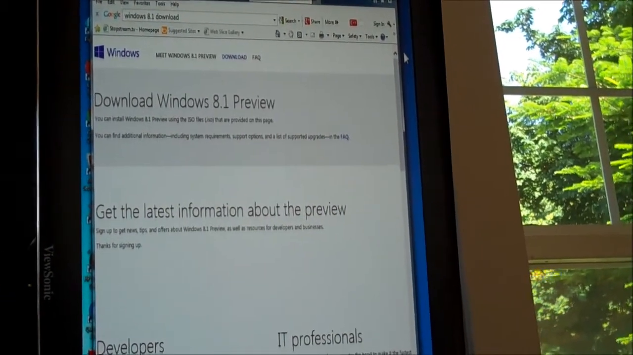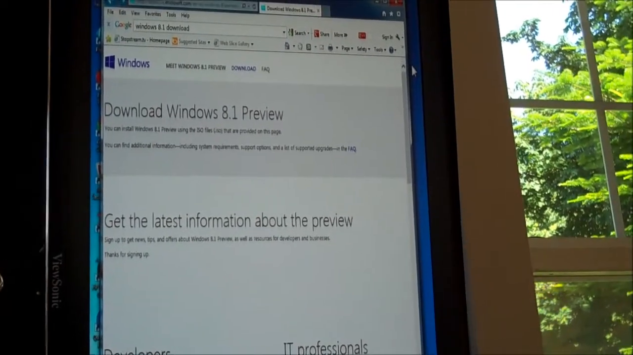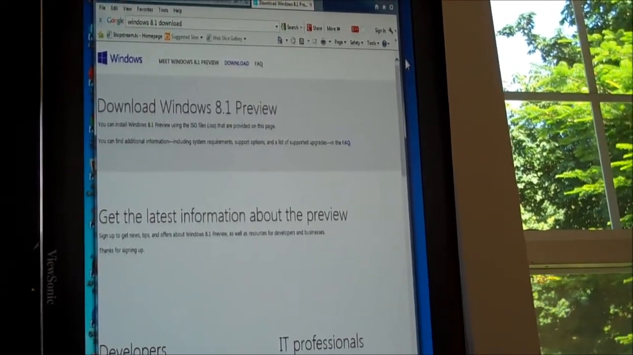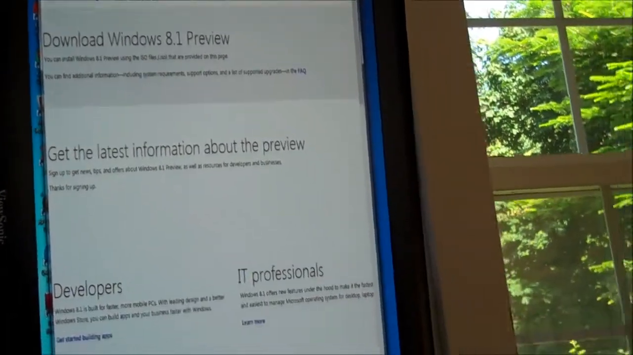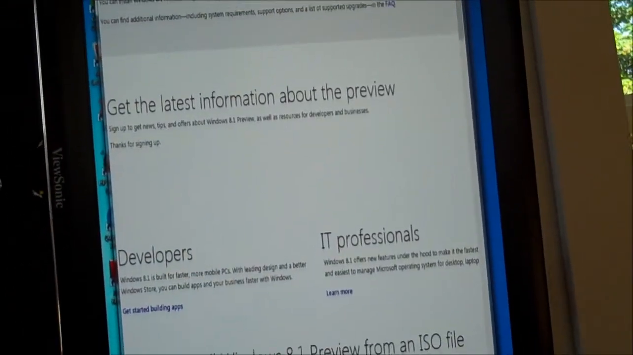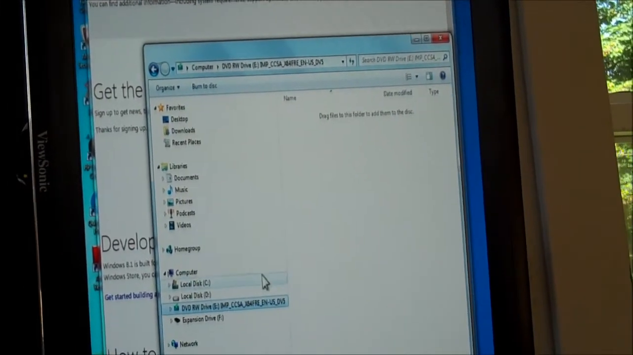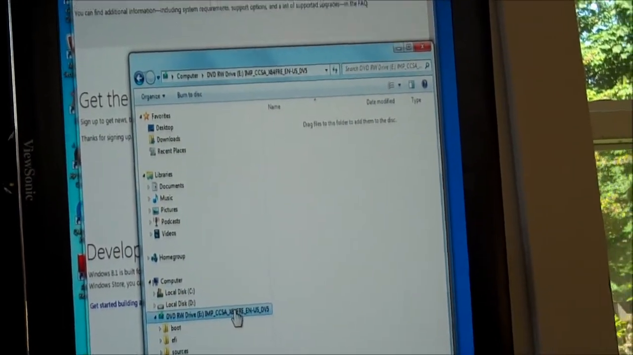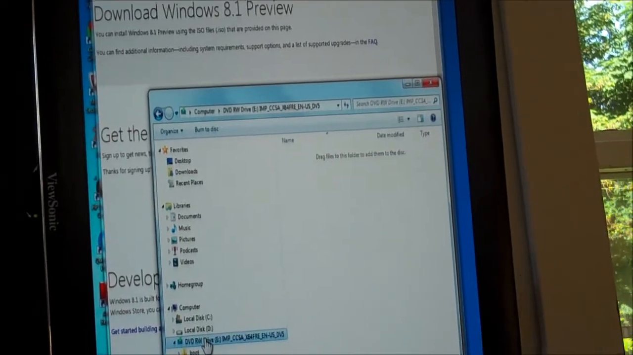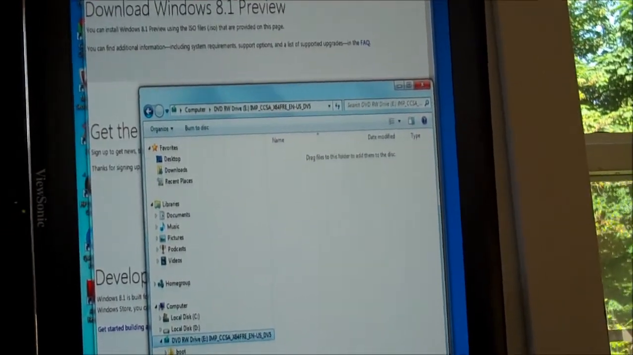Hey everybody, Harry Brelsford here, and I've downloaded the Windows 8.1 preview, burned the ISO disk, and I'm now ready to start the installation. So let's take a look at that. Go to the disk and start the setup file.